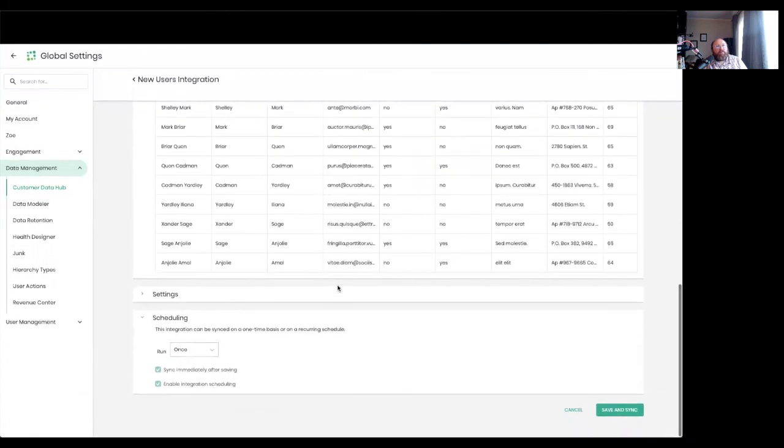We can see here a preview of the data set. We don't have to worry about that. Then let's go ahead and schedule this for an hourly update, and go ahead and save and sync.